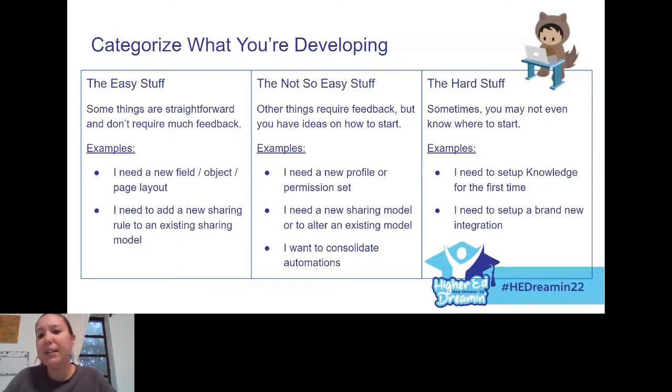And then last but not least is the hard stuff that you don't even know where to start sometimes. If you've never set up knowledge for the first time, if you've never set up a community for the first time, you might need a little bit more help. Additionally, setting up a brand new integration can be really daunting. So that tends to be the harder stuff.